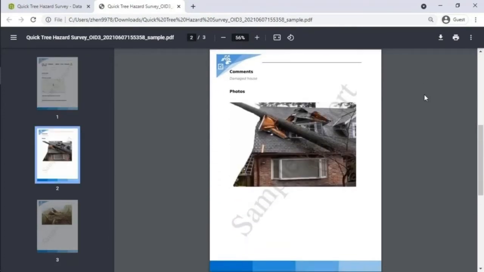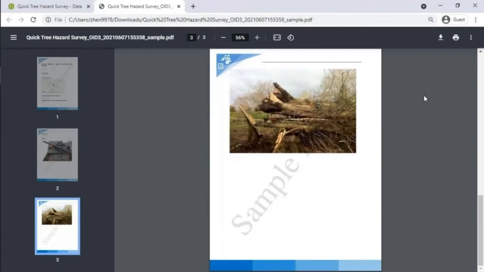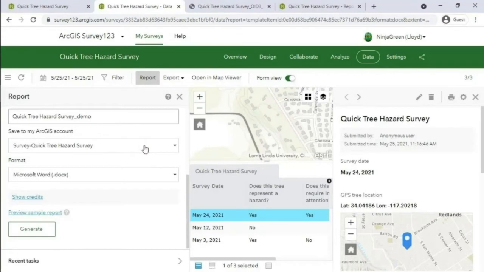You can make changes to your template and then preview how it looks. If you are happy with the look and feel of the sample report, then we're ready to create the final report. Give the report a name and choose a folder in your ArcGIS account and output format to save the report. Use Show Credits link to estimate the cost before you print the final report.